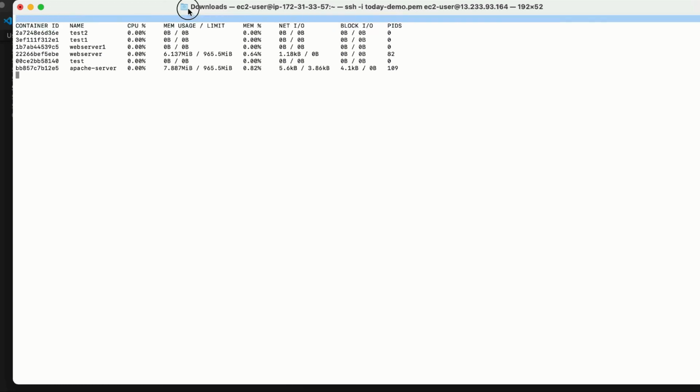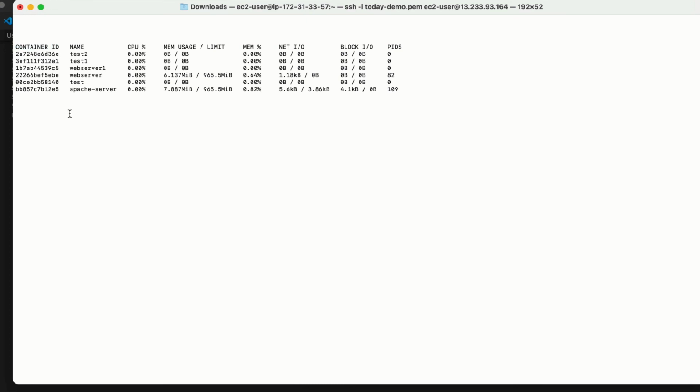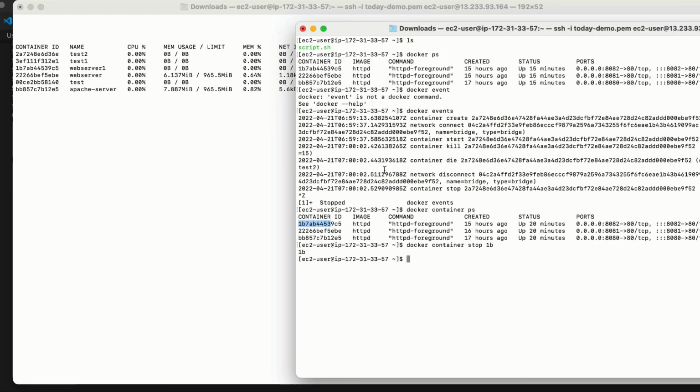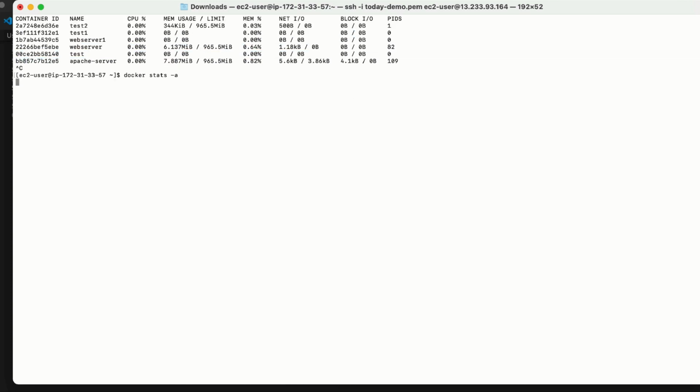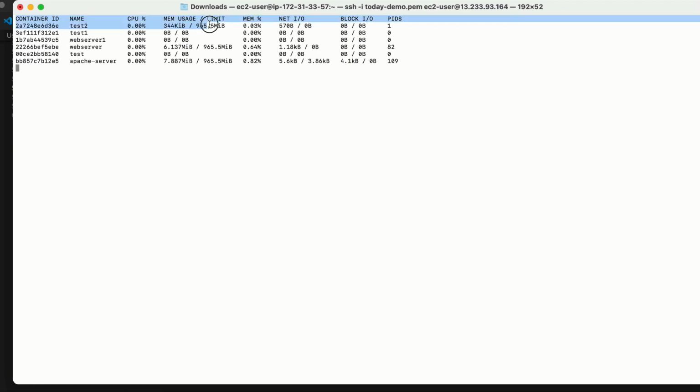Like as of now there is no PID. If I start this one, I can see the PID as well. So let me show it to you. Let me go to the other terminal, and here I run docker container start for this container. Now it has started. Now let's see. We can also see the real-time usage of this. As of now it is not showing, so let me do Control-C. We can see the PID now, and this is the memory utilization right now, and CPU utilization is 0.